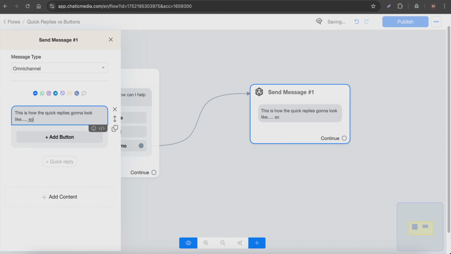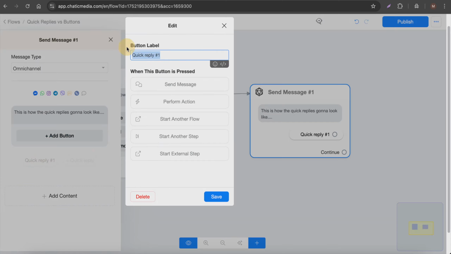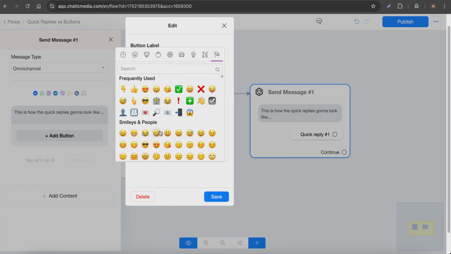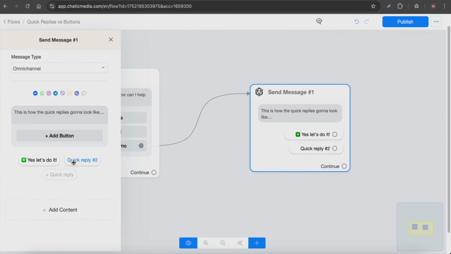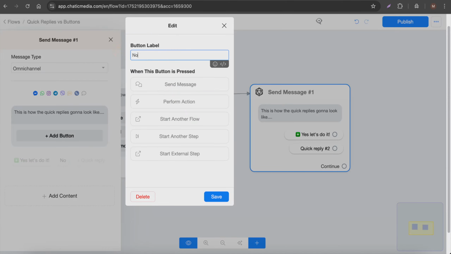Here, instead of adding any sort of buttons, let me add the quick replies. You can tap on this quick reply, and let me say yes, let's do it. And when you add these buttons and quick replies, you can also add any sort of emojis as you like as well. So this is one quick reply, and here let me add another quick reply. No, just for the demo I'm adding these quick replies.